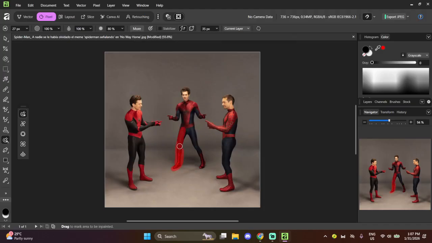To polish the result, switch to the In-Painting Brush tool. This tool lets you paint directly over any leftover artifacts along edges, seams, or shadows. Use a soft brush and adjust the size frequently so it matches the area you're fixing.